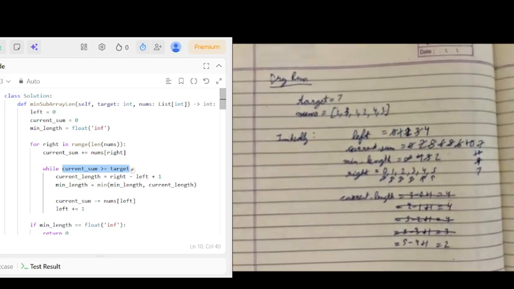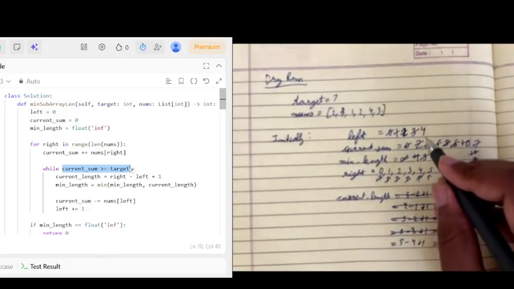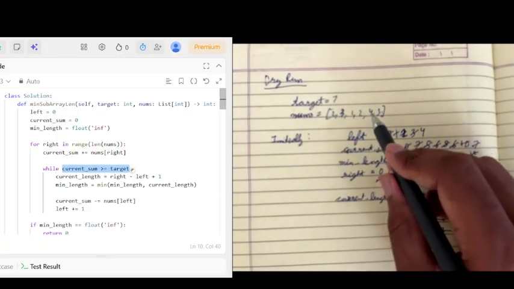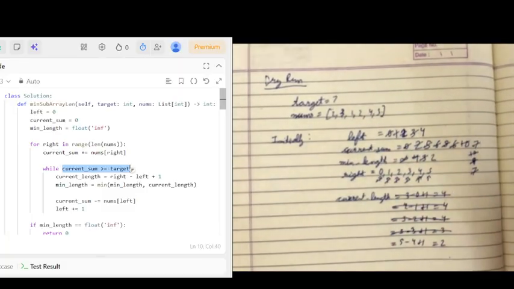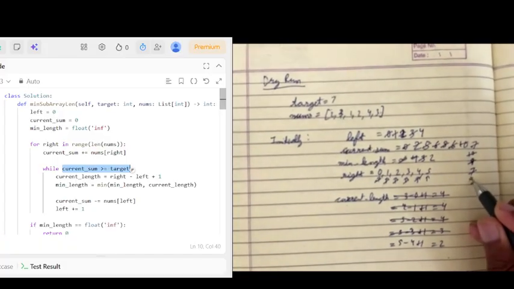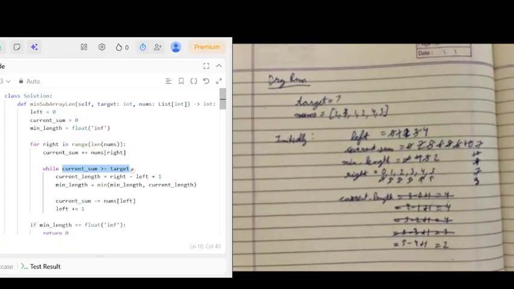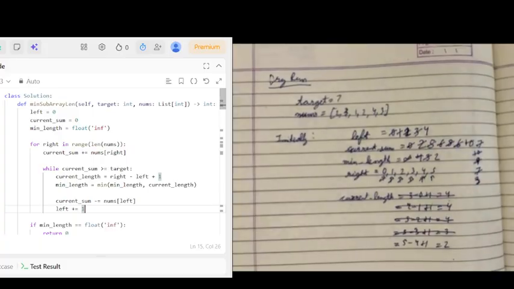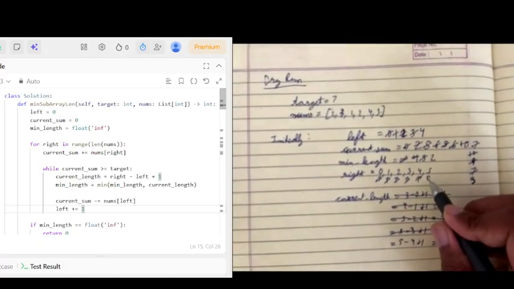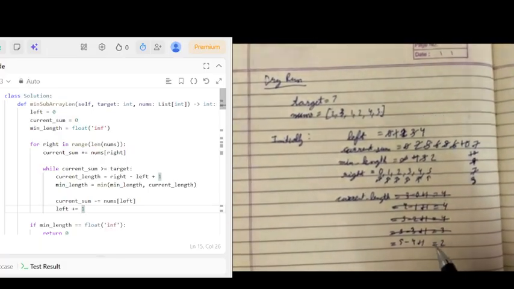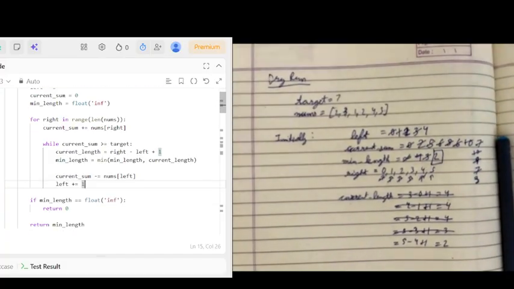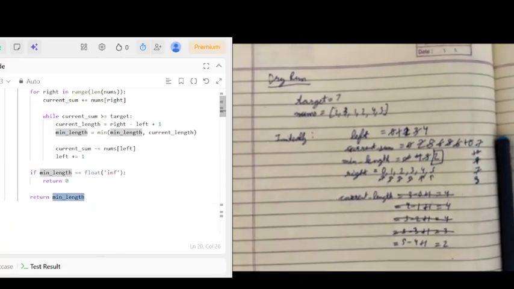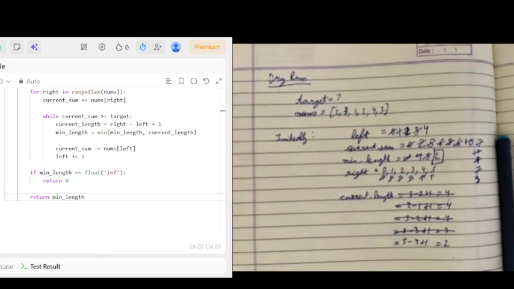Now I do current sum minus equals nums left. Nums left is nums 4. So it is 4. 7 minus 4 is 3. Now this condition is not true. This condition is false now. So while loop will end, and now there is no other pointer. So for loop also ends. So our answer becomes this min length. We return the min length. So this is the complete dry run.